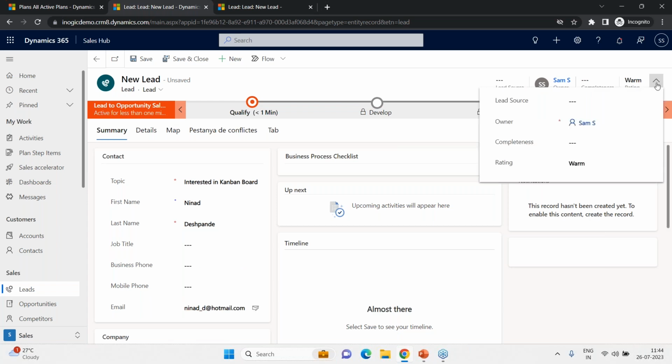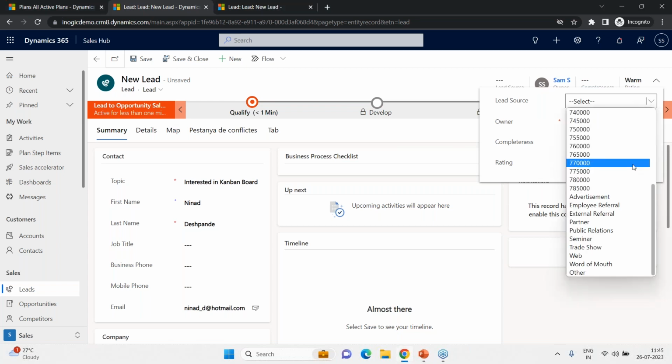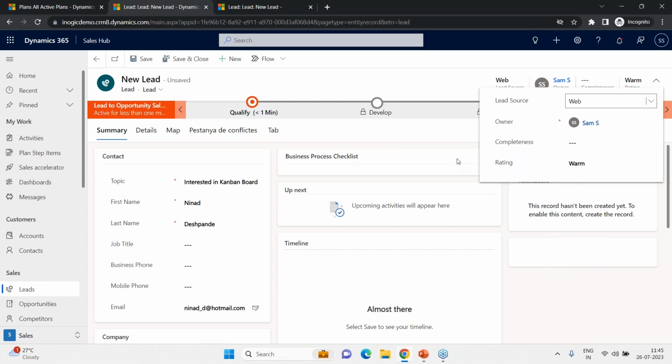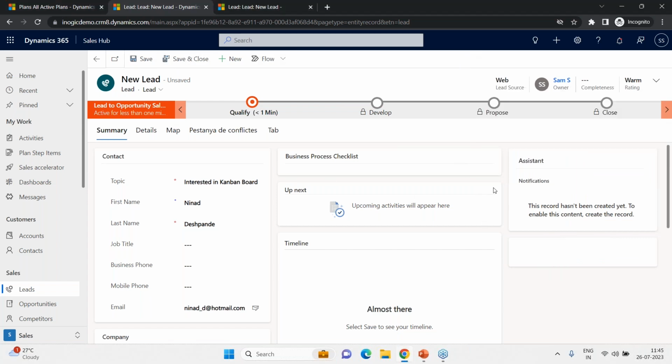And as I was mentioning, I've just applied a condition where I am selecting the lead source as web. Now, let me just save this lead and observe certain changes that will happen under the business process checklist section. So let me just hit on save.